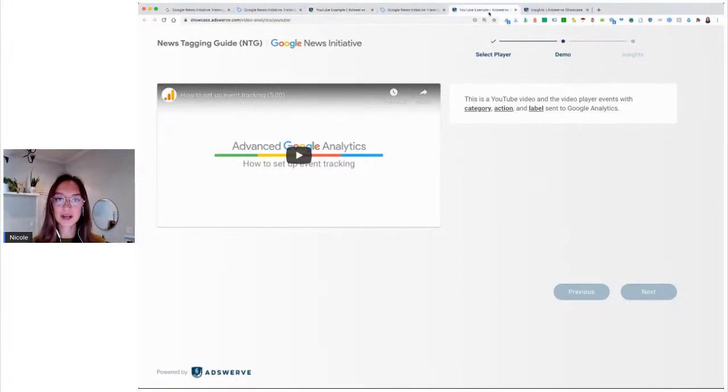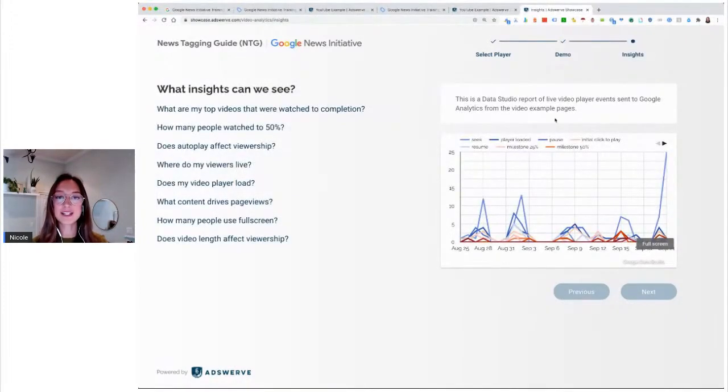What that will bring us to is a different graph here that will show you a list of those insights as well. Then you'll be able to look through this, review with your team, and see how you want to move forward with those video metrics insights.